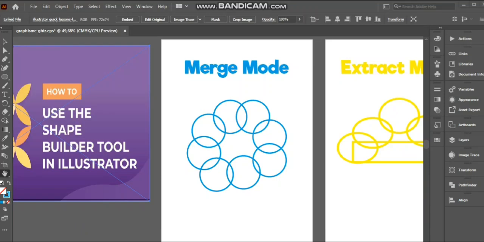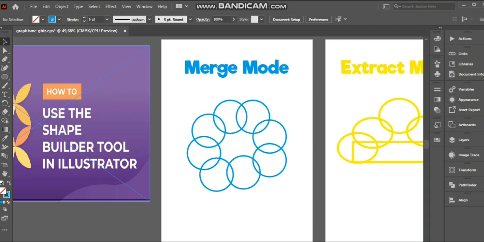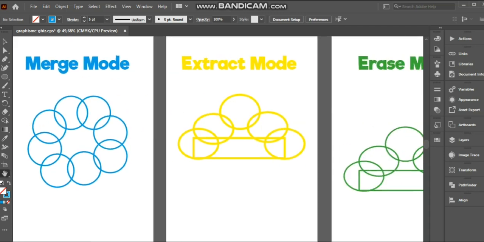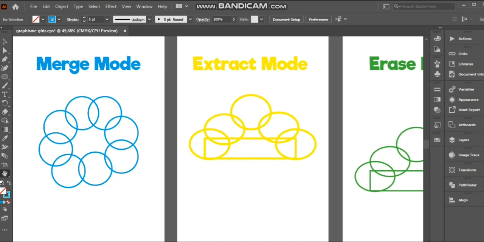Hello everyone. Today we're going to learn one of the most powerful tools in Adobe Illustrator, the Shape Builder tool. If you want to design faster and smarter, this tool will save you a lot of time.